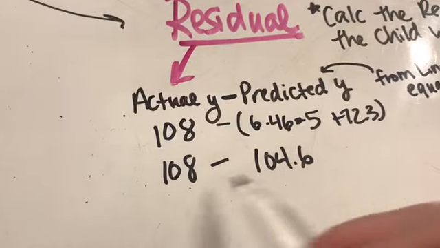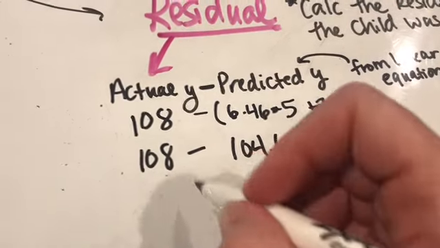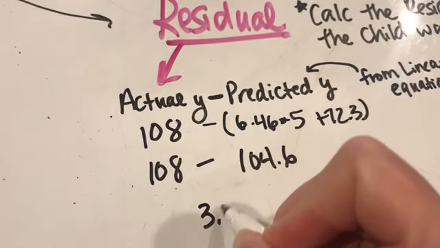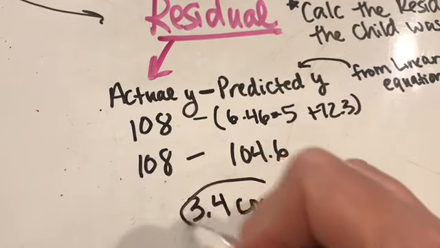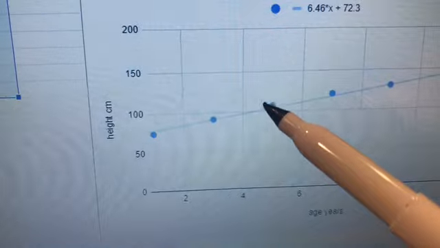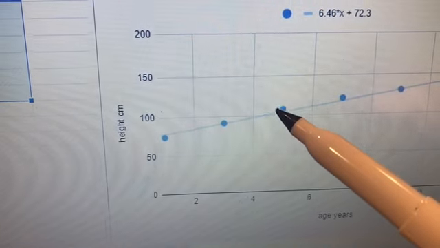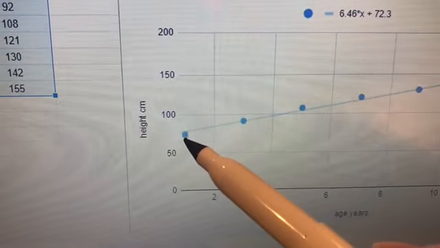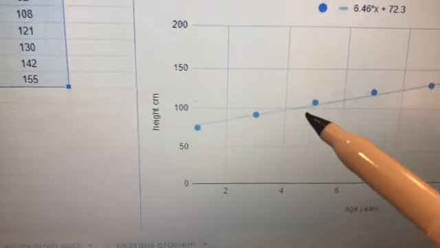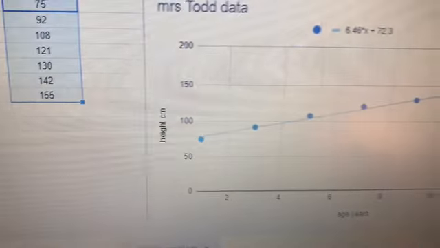So the residual is how far off that dot is from the line, and that would be 3.4, and then here we will label centimeters. So even though it doesn't look very far at all, that dot is 3.4 centimeters above the line. If you had a dot below the line, you're going to get a negative residual. If it's above the line, it'll be a positive residual.